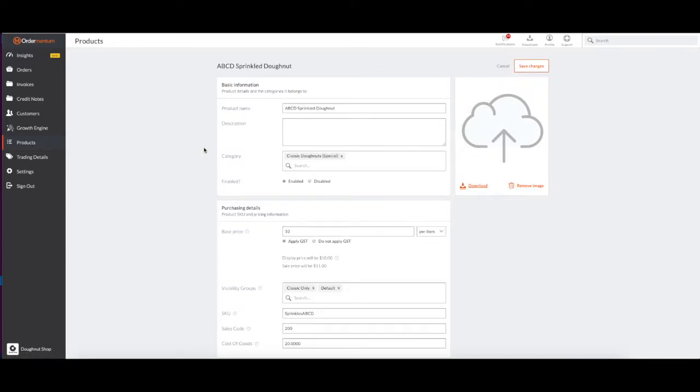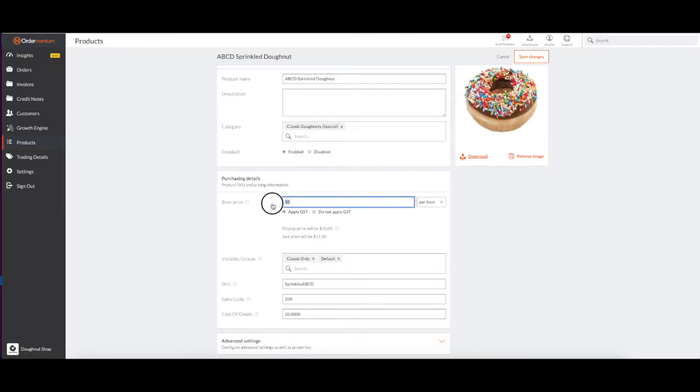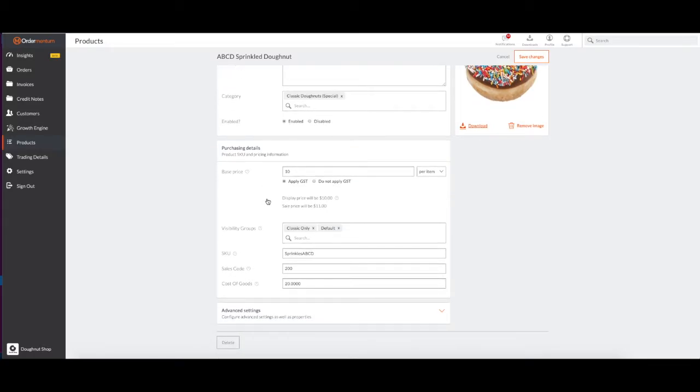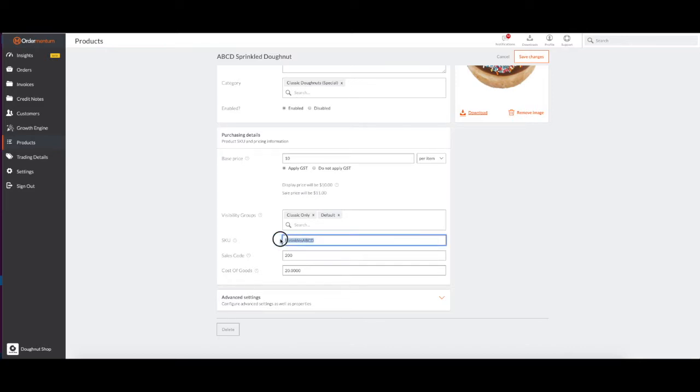As an example, if we look at a product that's been set up and synced across to Ordermentum, it'll bring across the product name, the unit price, whether or not that product attracts GST. You can see the SKU code, which is the item code from Xero, and the sales code from Xero.